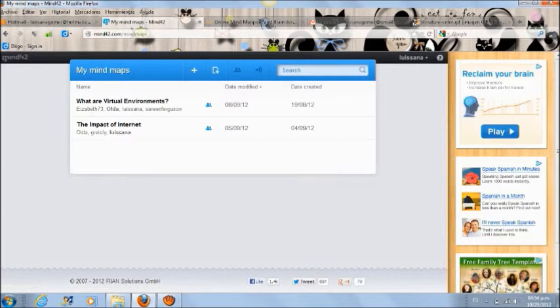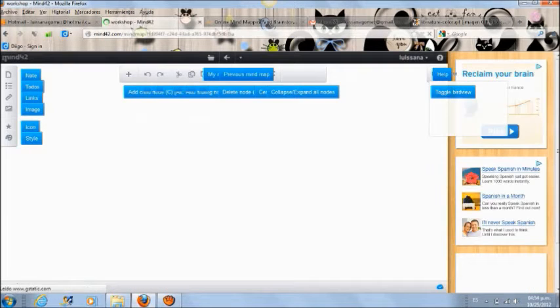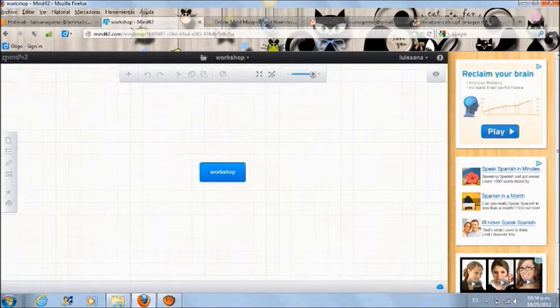You are going to have a window in which you are able to create your map. You have to add a name. For example, I'm going to write here workshop. You write the name and then click on create. Okay, here you have the title of your work.